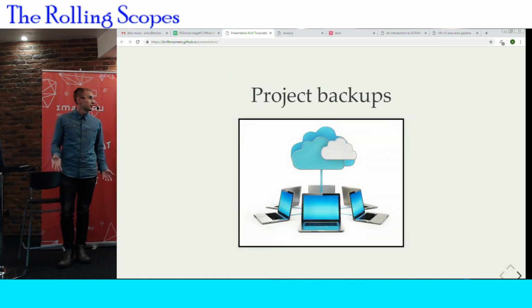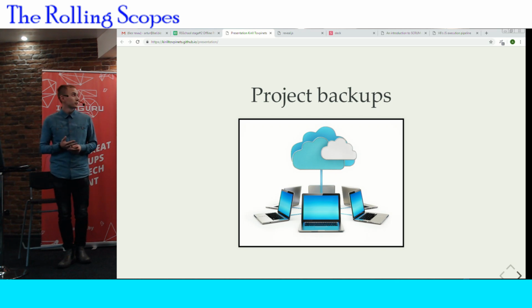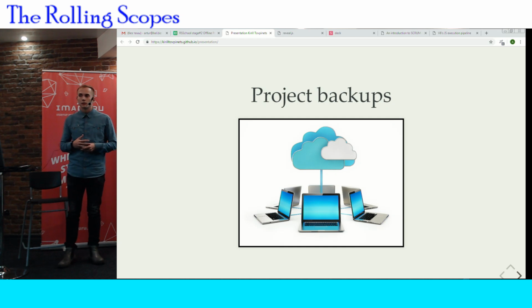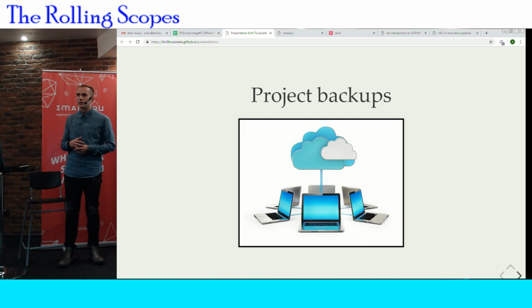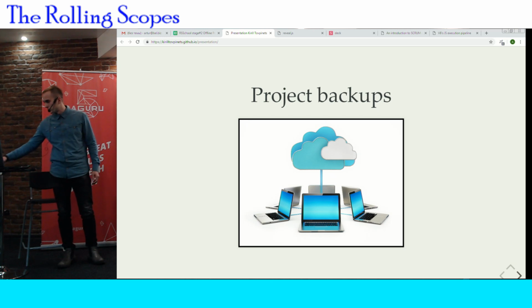The next one is project backups. This means that Git simply stores your backups, your app versions, and you can recover the latest stable version of your application if you maybe crash your application by pushing some bugs to your deploy version.